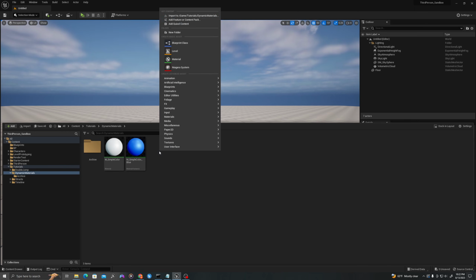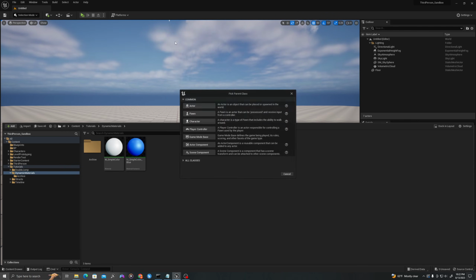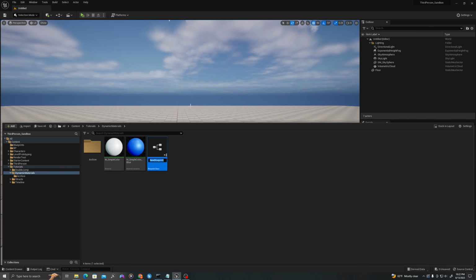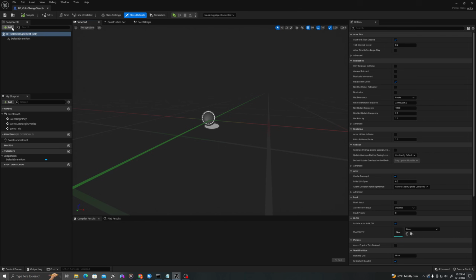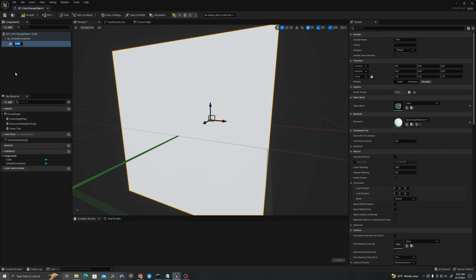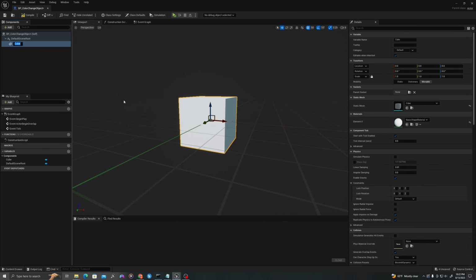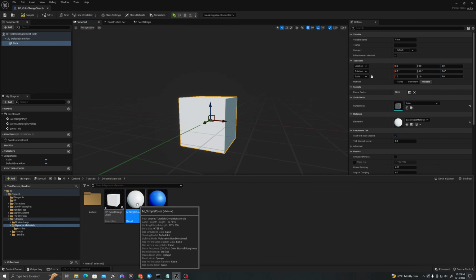So let's right click in our content drawer, say new blueprint class of type actor. We'll call this BP_color change object. Let's click into it. In our components panel, I will add a cube. And we are going to set the material that we just created, the M_simple color, to this material.